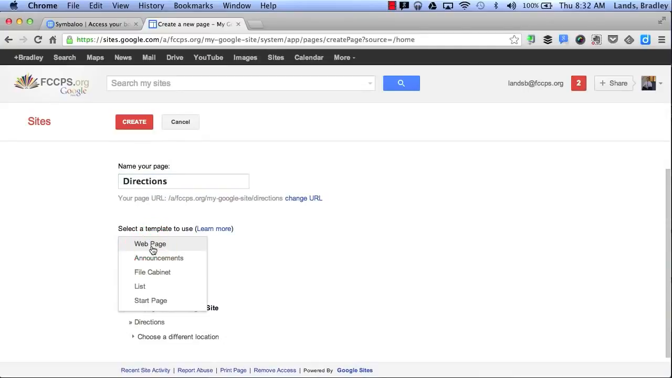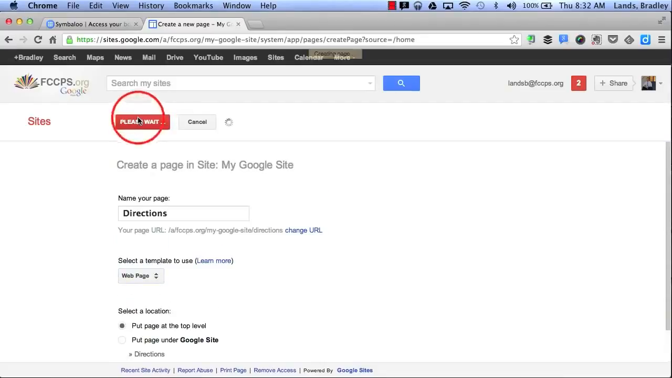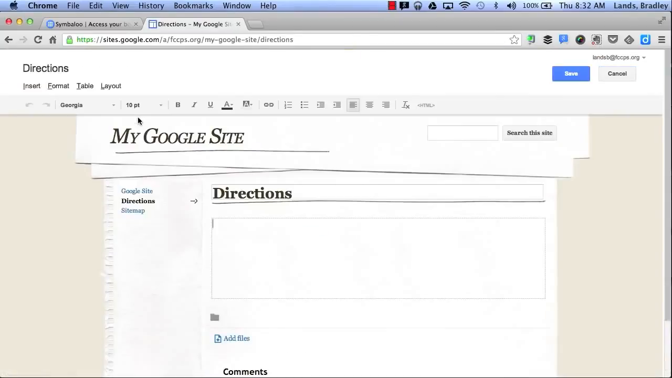I can select a web page, an announcements page, a file cabinet where I can store files, a list, or it can be my start page. For now, I'll just go ahead and create a web page. Then I'll click Create. And now I have an extra page. I have Google Site and Directions. By clicking Save, this will allow me to save my settings.